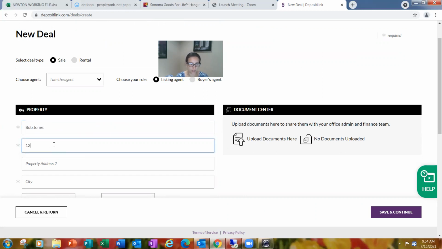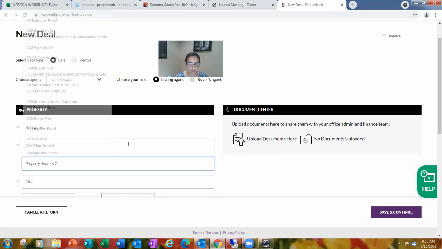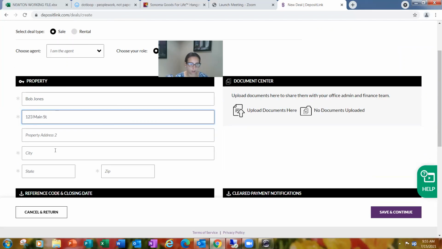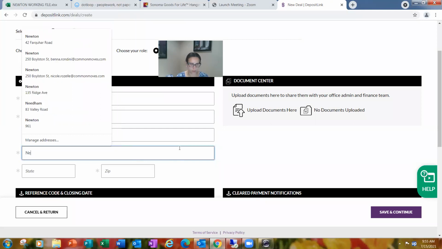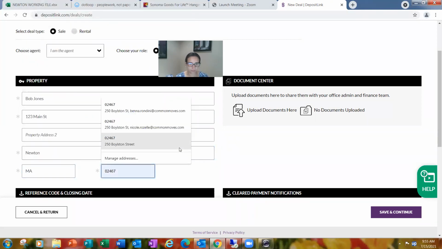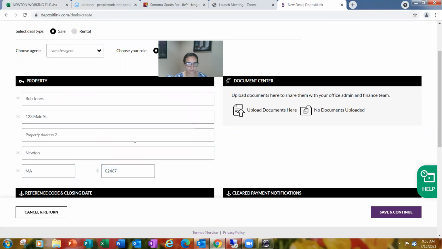Then here you put the address in. So let's just say 123 Main Street. It will default in here too, as you can see. If you start to type it in, you'll start to see addresses coming up here. So you can select it that way, or you can just type it in yourself. Since we're doing a fake one, I'm just going to do it this way. So let's just say that's it there.